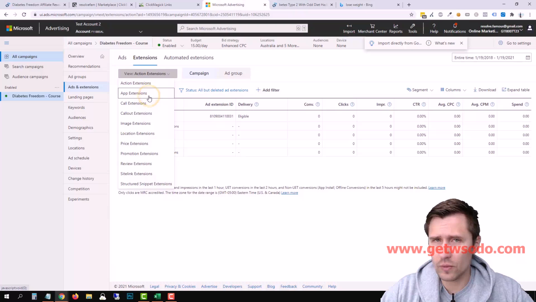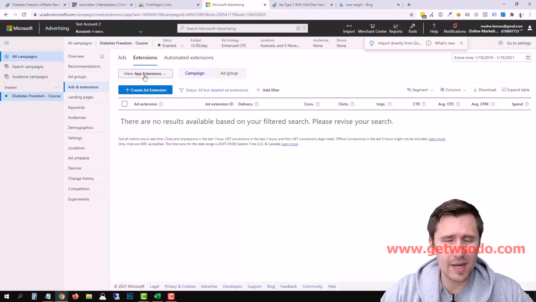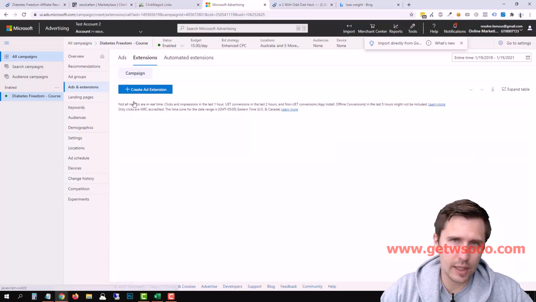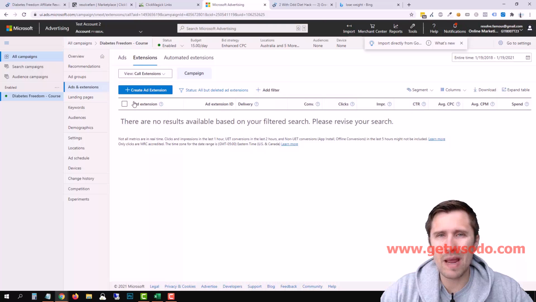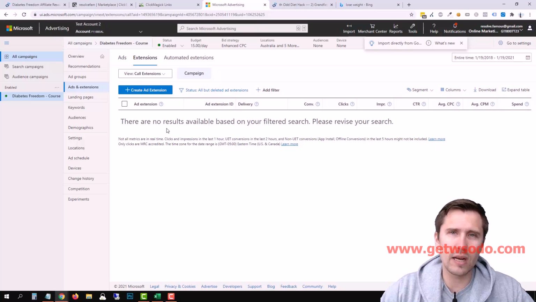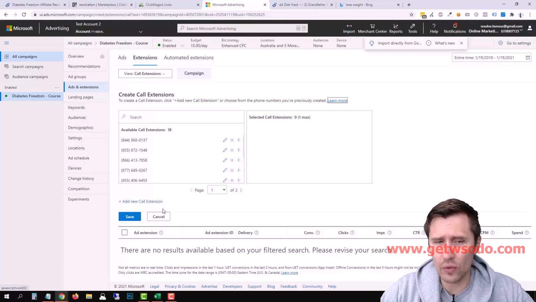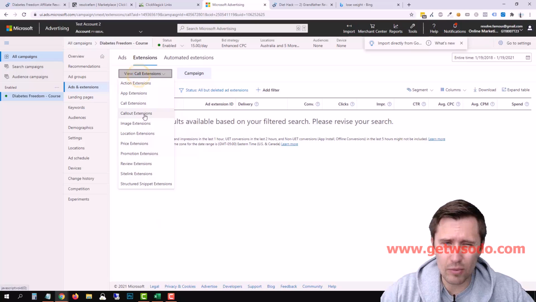App extension, we can skip for now. We don't have an app. Like I said, I'm not going to go into too much detail. We don't need this as affiliates. We're not generally promoting apps. Call extension, generally, unless you're running pay-per-call campaigns, you're not going to do this option. For the majority of the offers, we're going to be running basic ads. If you are running call campaigns, just click on add extension and just add a phone number. That's really basically it. But we're not going to do it here.